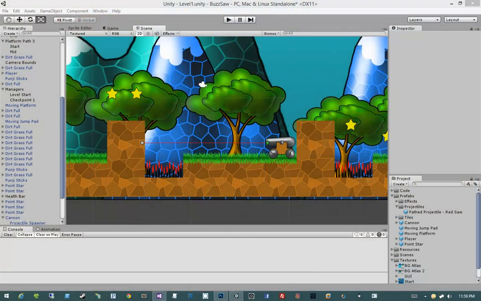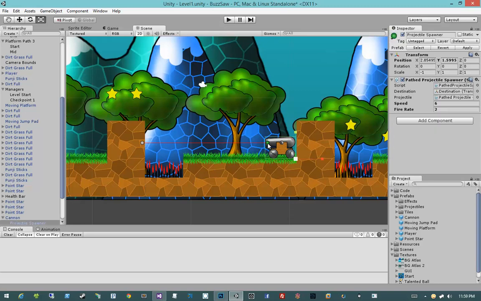Alrighty, in this video we're going to add a little bit of extra polish to this. What I want to have happen is a particle effect when a buzzsaw is instantiated and also when it's destroyed. There's a couple ways we can do it. We could add a particle effect property onto the path projectile spawner, saying that every time it spawns a projectile, it does a certain kind of particle effect. And I think that would probably make the most sense.